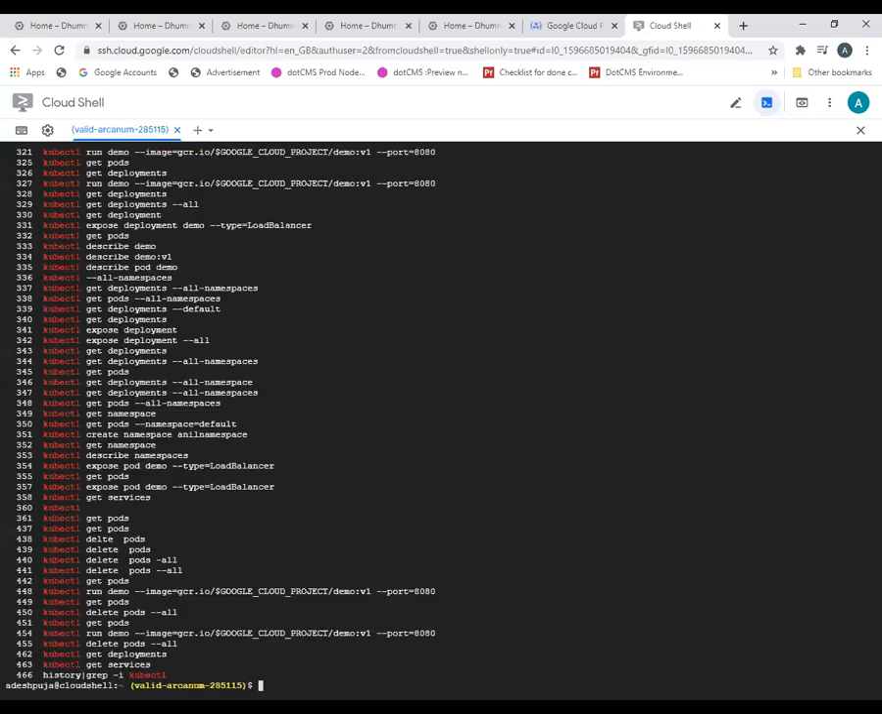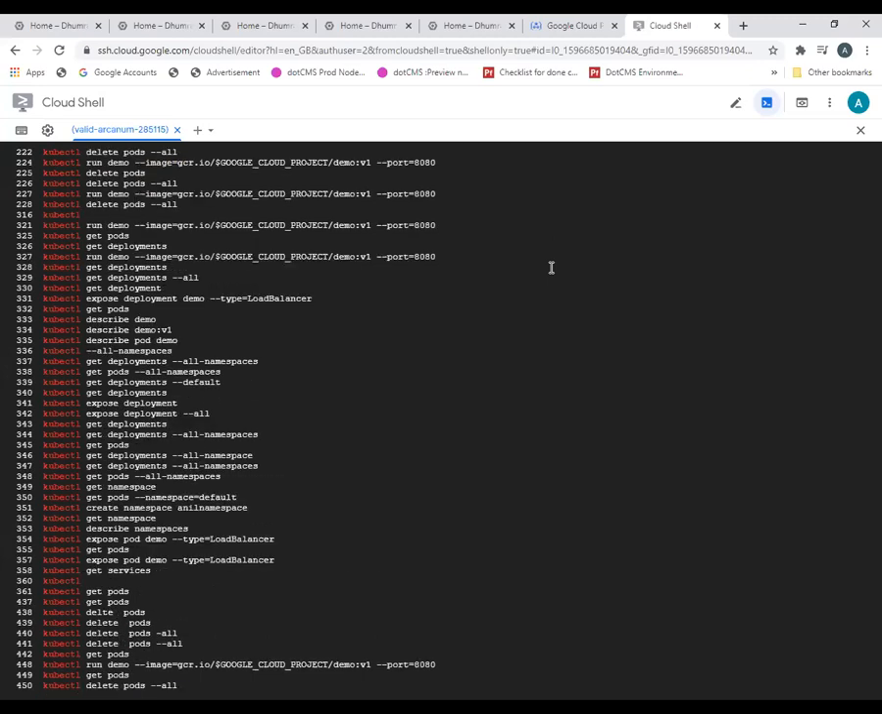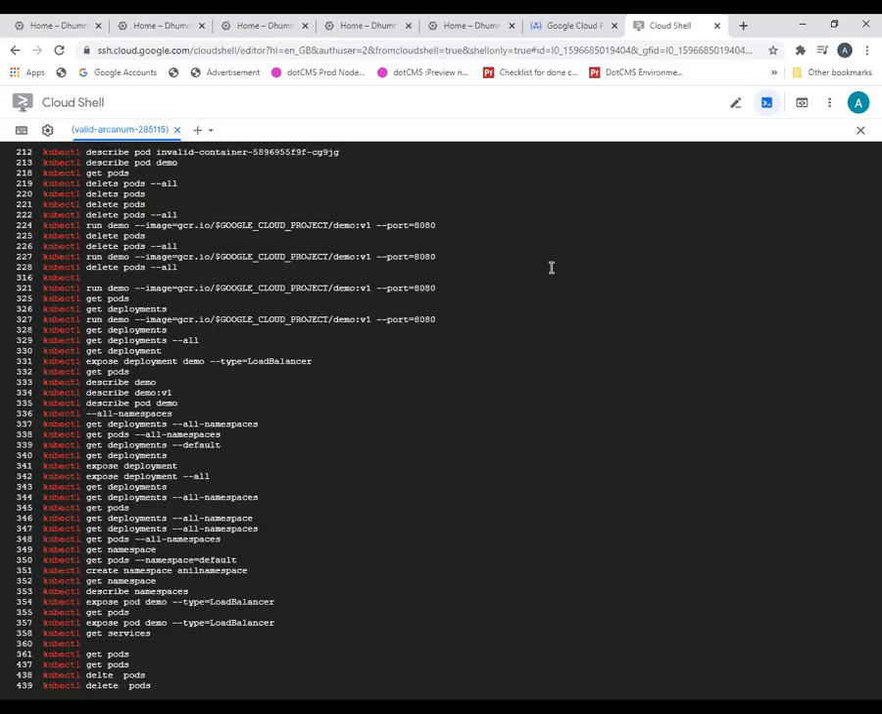So now we need to get the application inside the pod, right? So how do we do that? What is the command for that? Of course, it is kubectl, and using kubectl, I will run this demo.